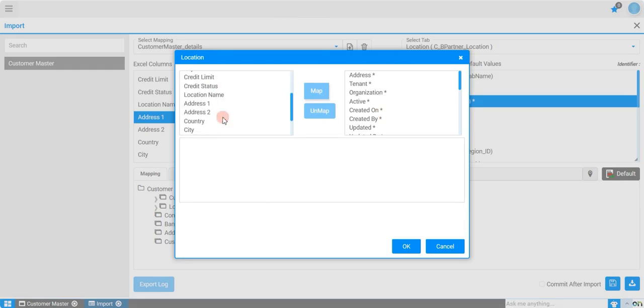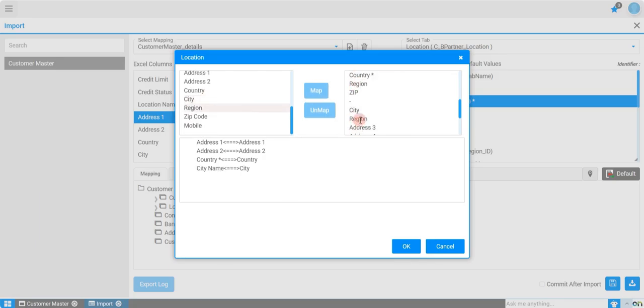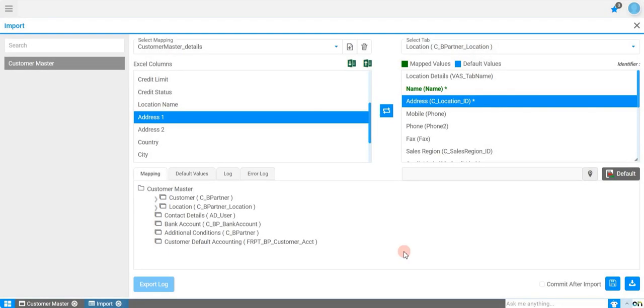Just like before, the Excel columns are displayed on the left side, and the database columns are displayed on the right side. Now map the fields Address 1 with Address 1, Address 2 with Address 2, Country, City, Name, Region, Zip Code. Once all mappings are completed, click on the OK button to save these mappings.